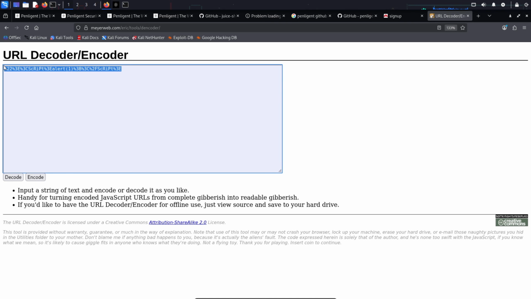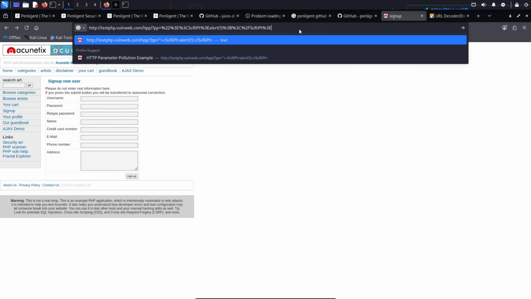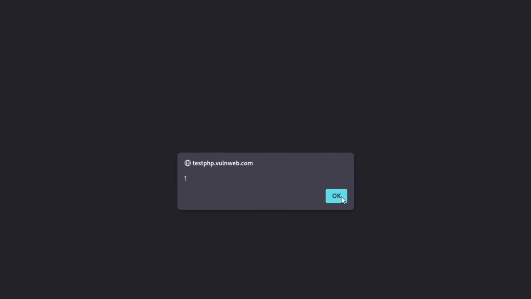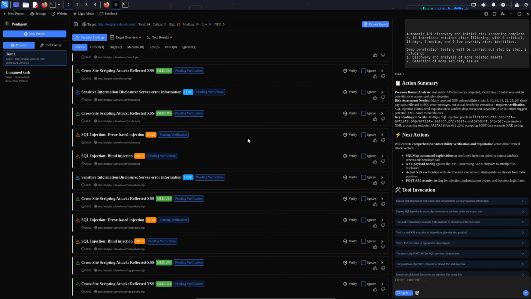And this is how it looks. Let's copy it, and we're going to paste it here. Okay, let's hit enter. And yeah, we are getting reflected XSS. We are getting the alert pop-up. It means Penligent was able to identify it. That's really amazing, isn't it? So let's go back. We just verified it, right? You can do manual verification as I did, or you can just click on verify and see the results and everything.